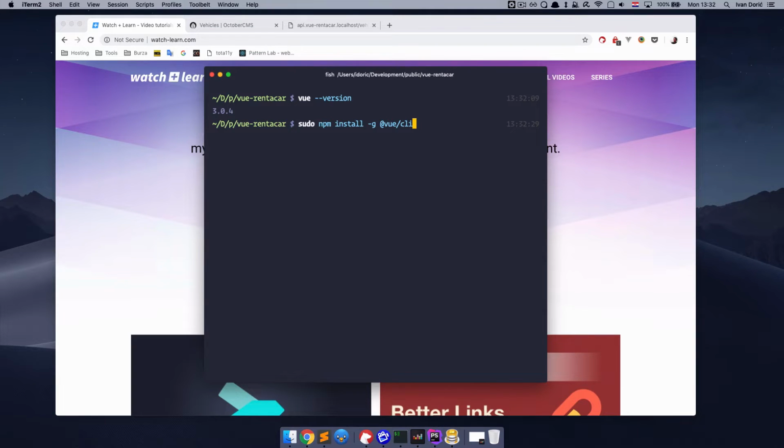But if you already have it, then before running this command, you would run sudo npm uninstall -g vue-cli. So you would run that command first and then install vue-cli again, and then you should get the newest version of vue-cli. Okay, so now that you got that out of the way, let's create our Vue application.